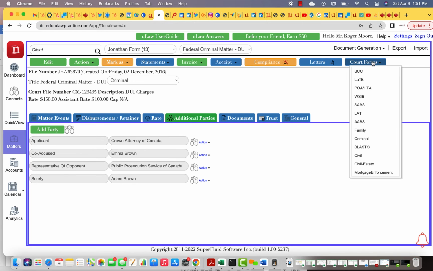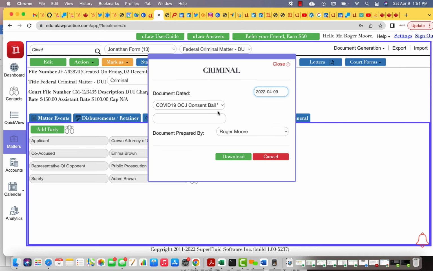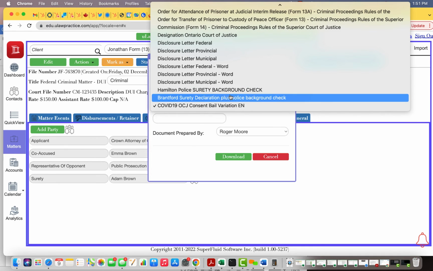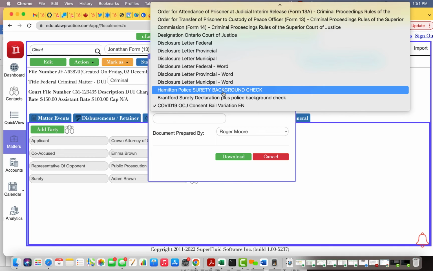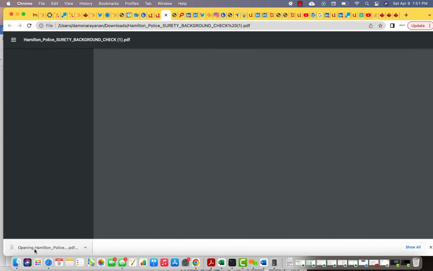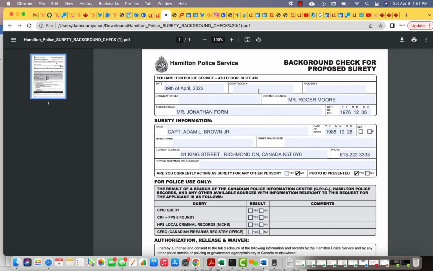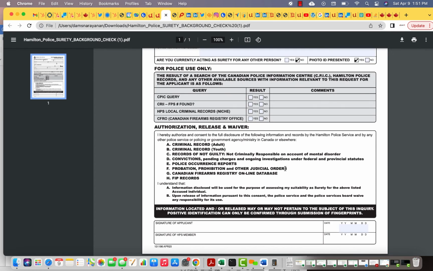We also have some very specific Ontario criminal forms for surety, like for example, Hamilton surety background check. We have that form. So if you download that, you'll now see that we'll take that form and fill in as much as what we know, so you can take it from there. As you see here, the date, yourself, Jonathan's information, the surety information is there, and you just need to sign it.